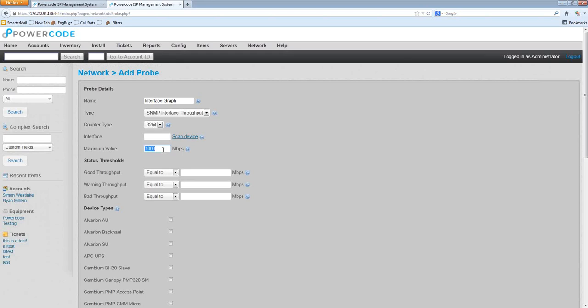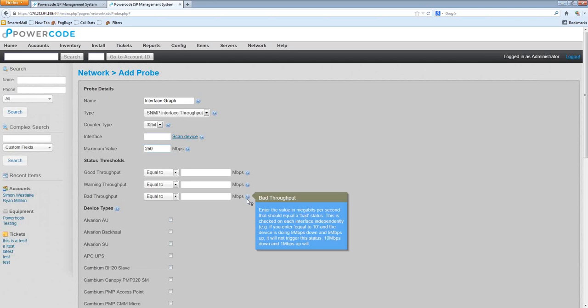There's no way a gigabit interface can do more than 1,000 megs, so I can set it to 1,000. Now, say we were graphing a backhaul, and it has a gigabit interface, but wirelessly it can't do more than 200 megs. Maybe we'll set a maximum to something like 250, so we know if we get some value above that, it's going to be incorrect.